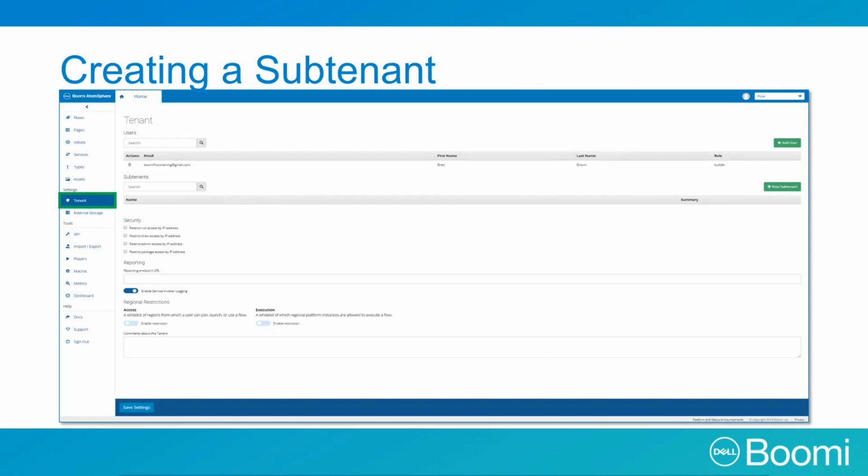The tenant icon is located on the left-hand side of the screen and can be selected from the Home tab left-hand navigation toolbar. This allows you to access your main tenant and the various subtenants associated with that main tenant. When accessing the main tenant screen shown in this image, click on the green plus sign New Subtenant button located on the right-hand side of the screen to create a new subtenant within your main tenant.